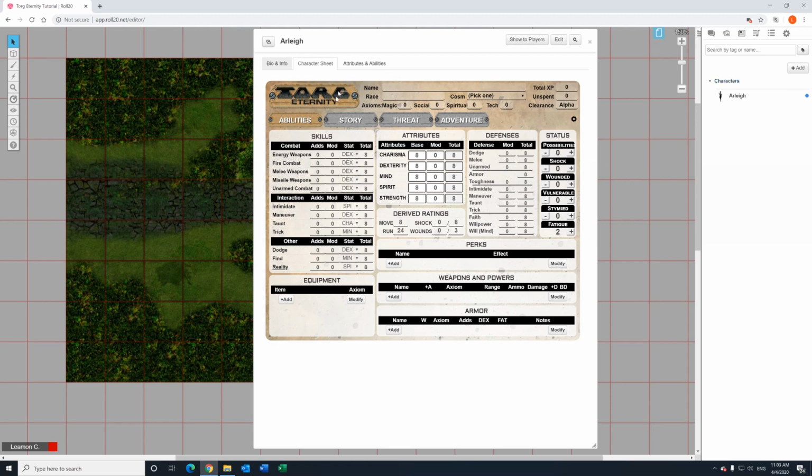So we'll get back to the character sheet here. We can put her name up here. Actually, I think it was there. And then her race, she's a human. And we said that she was from Orosh, so we can choose that. And when you choose the cosm, it automatically fills in the axiom levels.